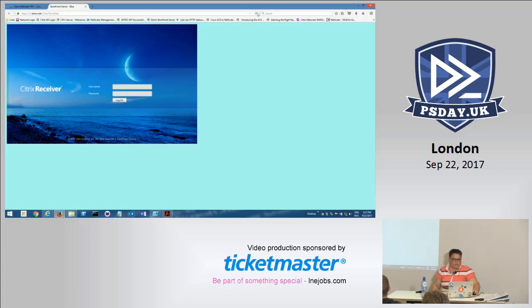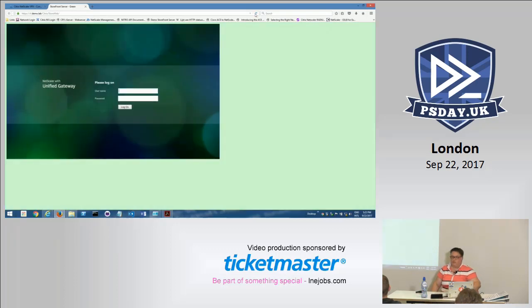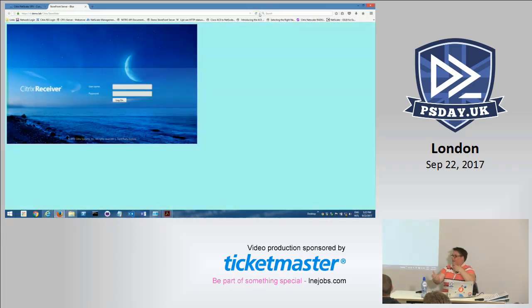And if I hit refresh, you'll notice that there are two servers, a green and a blue server. I didn't want to try a red server, but that's because there's no default red theme for StoreFront. So basically that's it. But it is load balancing my user sessions between the two servers.